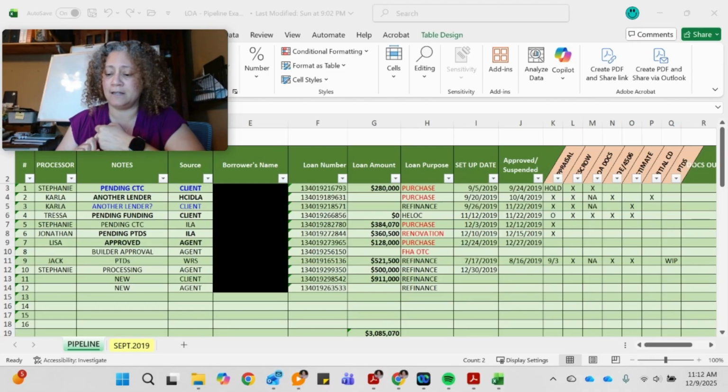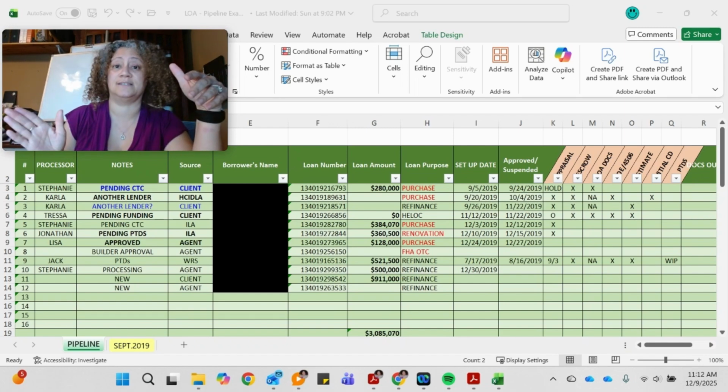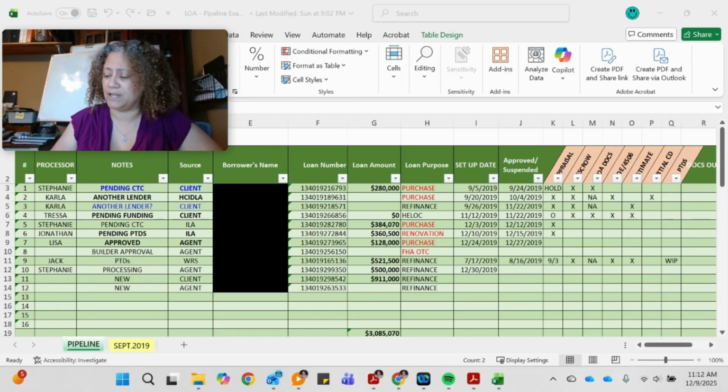What am I trying to say here? You may have a learning curve on the software itself. So if you're overwhelmed with, I have to learn how to use this system but also manage the pipeline, just first focus on managing the pipeline. Okay, put all your loans in here. Figure out, okay, what are the deadlines I need to adhere to?